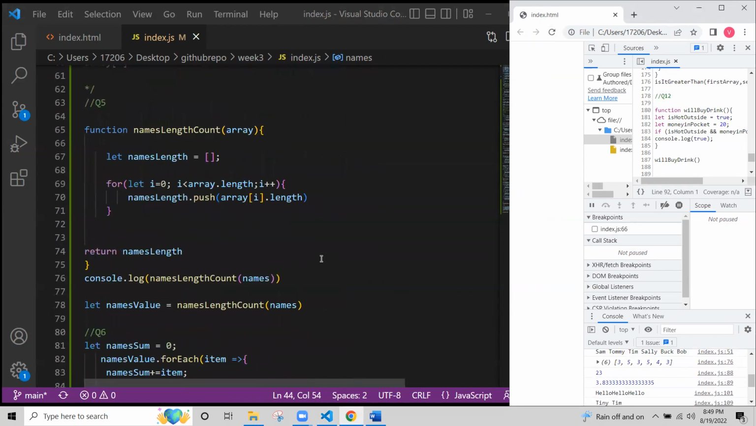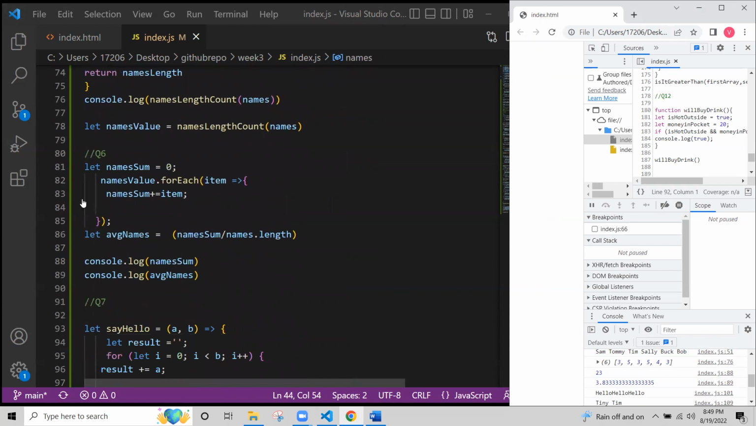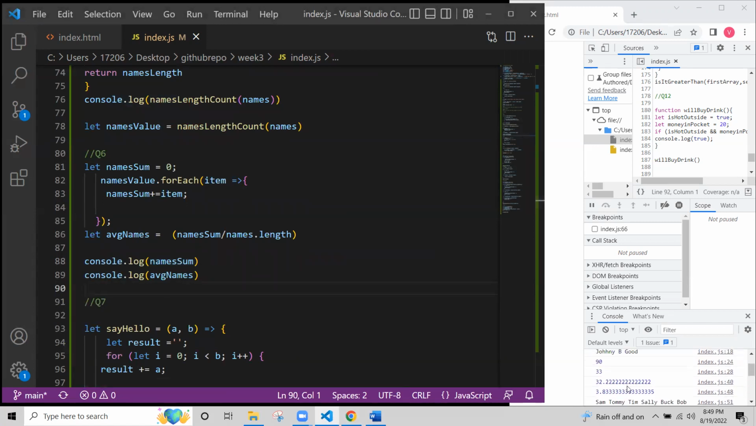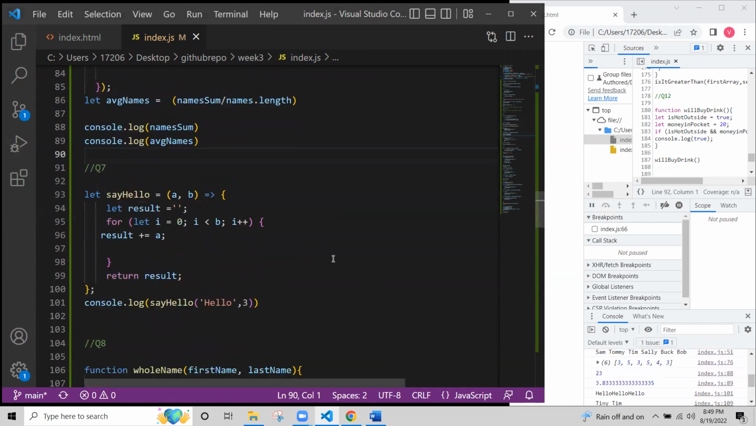$23. So again, we use the for each method, started with the sum of 0 for the name sum. Again, calculated every item, added to the original name sum, and then we calculated that. I actually did the name sum total as well as the average names, 3.833 again, just to double check my work.